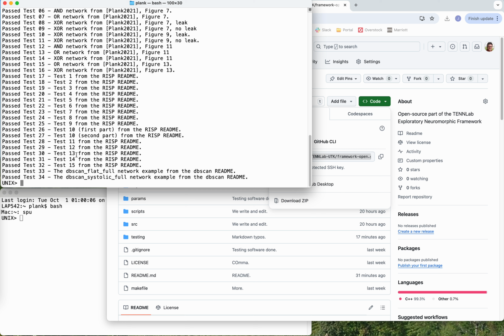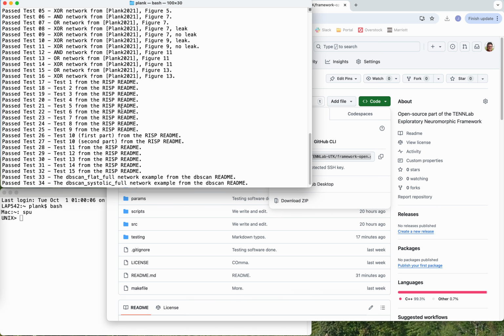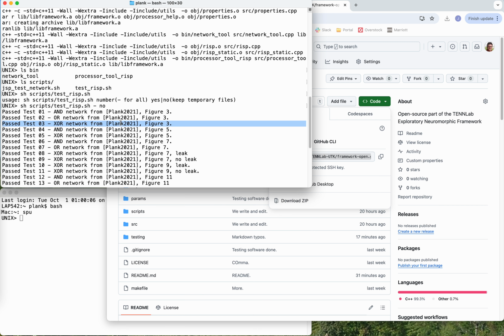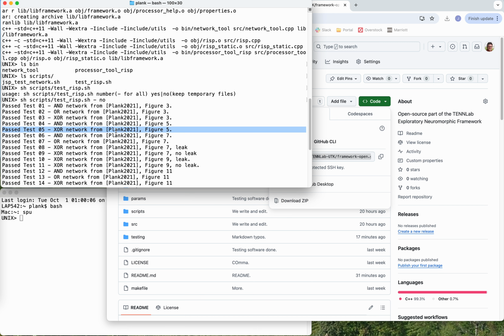which would be nice. Now, what we're going to do is actually walk through two of these tests. We're going to walk through this one. We're going to walk through this one. And we're going to walk through this one.